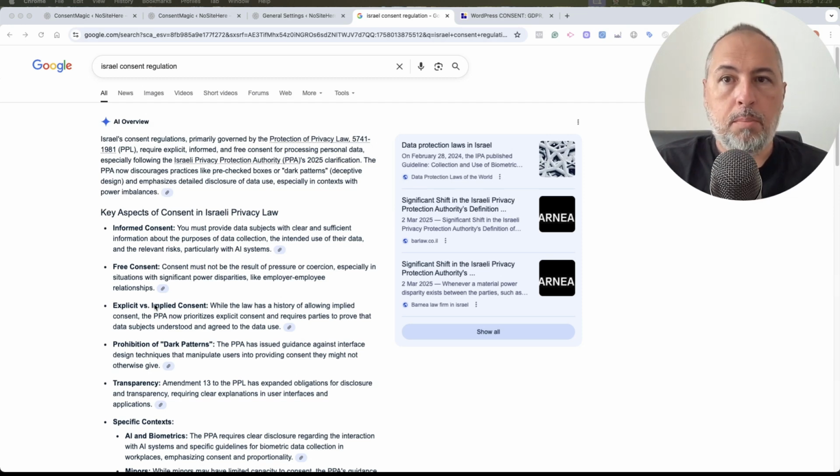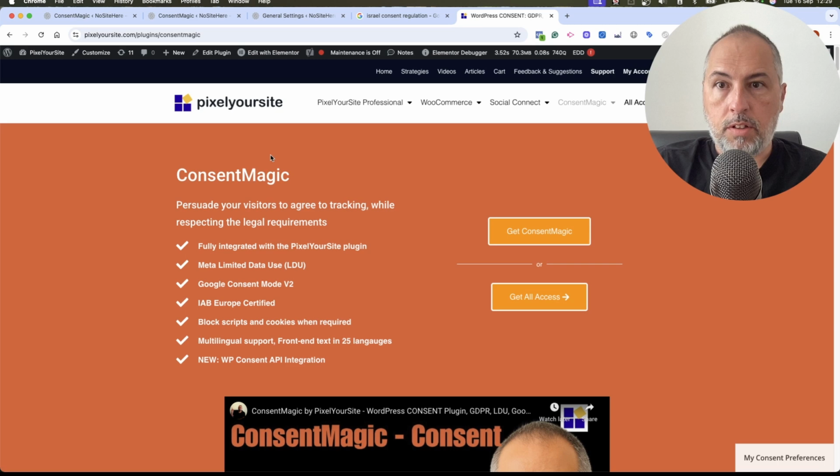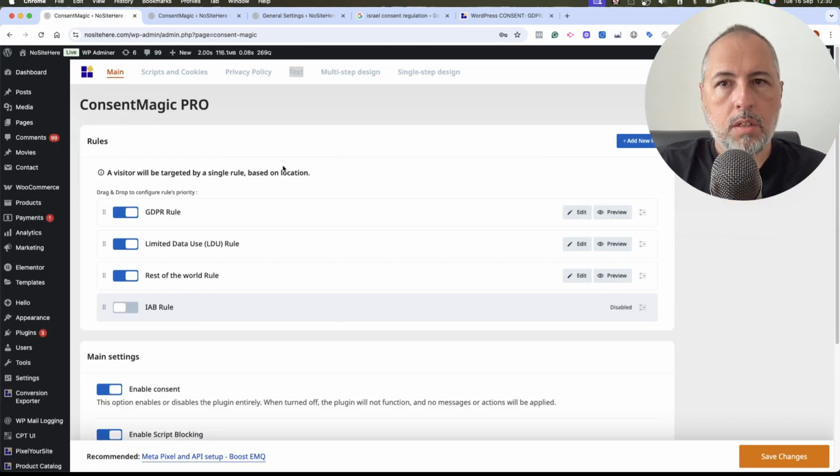You can block tracking until your users express their consent, or you can track them but allow them to stop tracking. And you are free to choose whatever option you like. Now, ConsentMagic is here on pixelyoursite.com. And this is how the plugin looks once you are logged in.